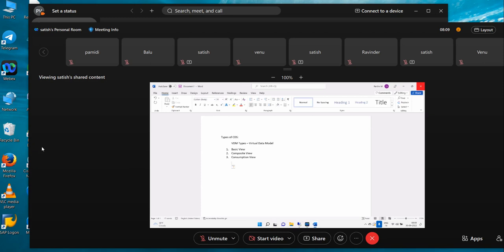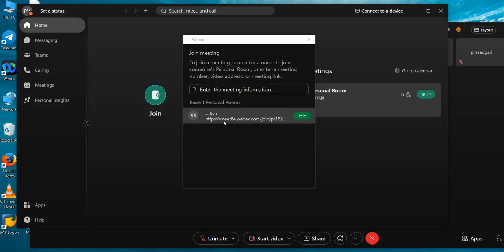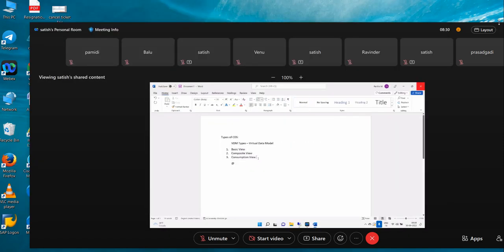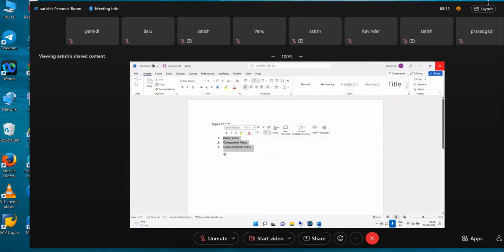How do I specify this CDS as a basic view, or as a composite view? There should be an annotation, right? As I said, all annotations start with @. This is VDM type, the technical terminology. In basic general language, it is the type of the CDS. What is the type of the CDS?